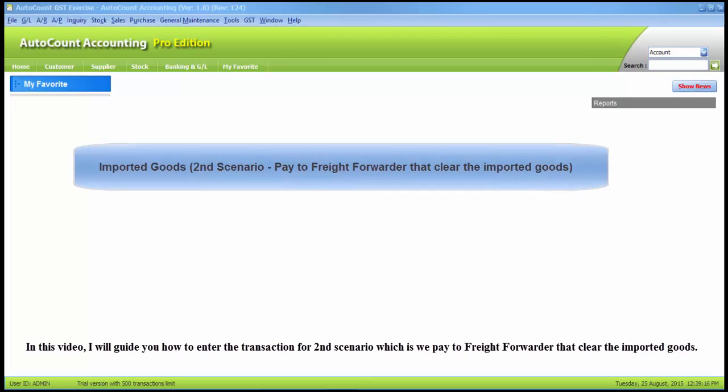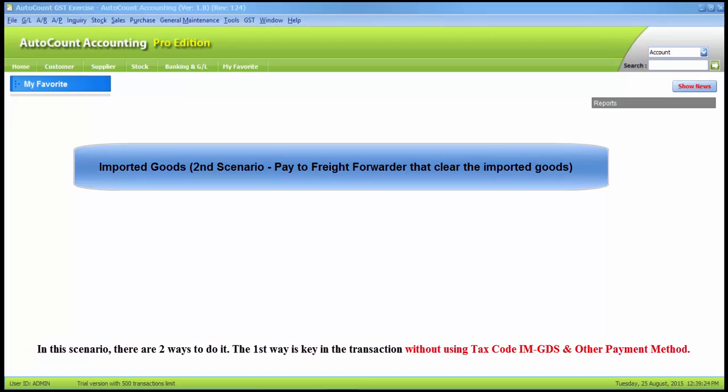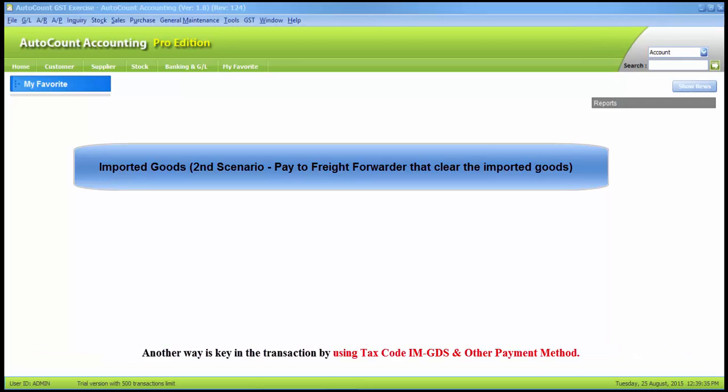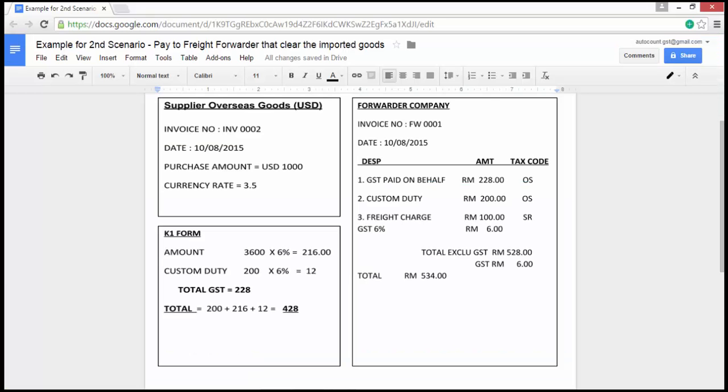Hi, in this video, I will guide you how to enter the transaction for the second scenario, which is we pay to freight forwarders that clear the imported goods. In this scenario, there are two ways to do it. The first way is key in the transaction without using tax code IM, GDS and other payment method. Another way is key in the transaction by using tax code IM, GDS and other payment method. Let's see the example first.